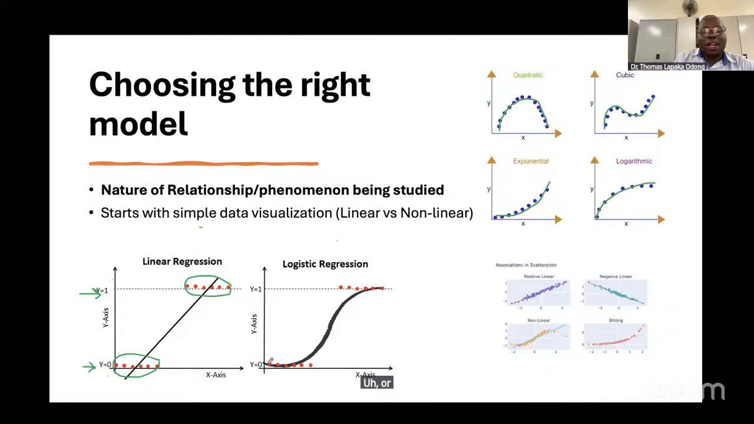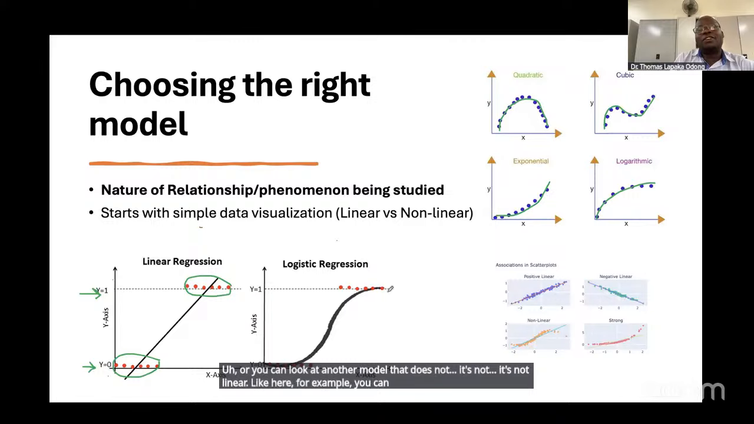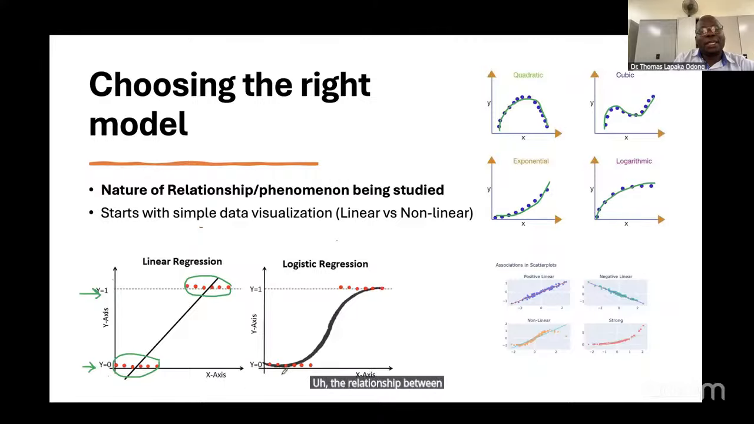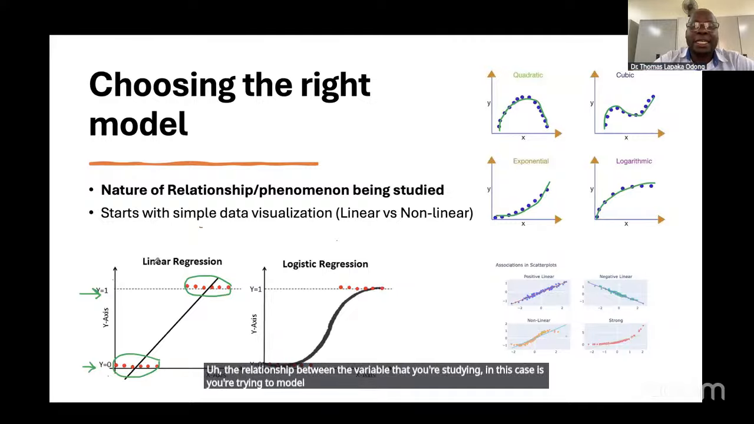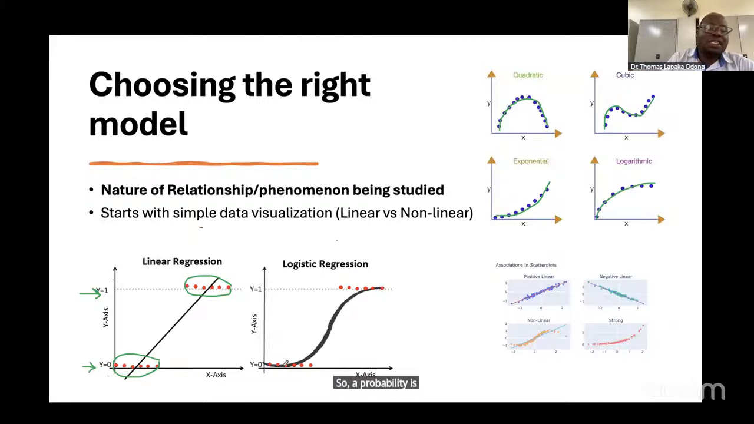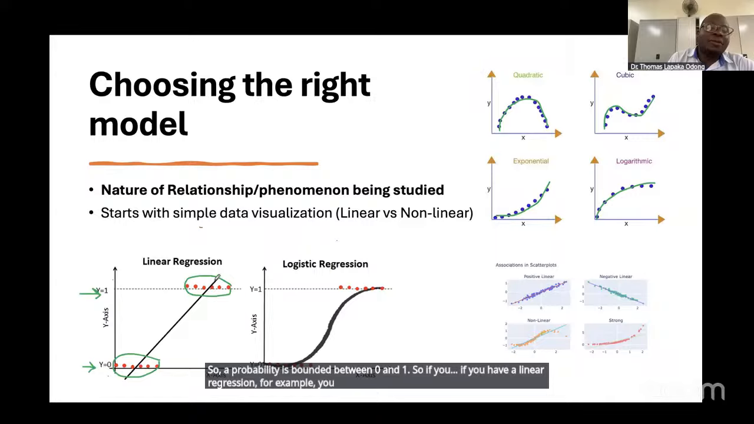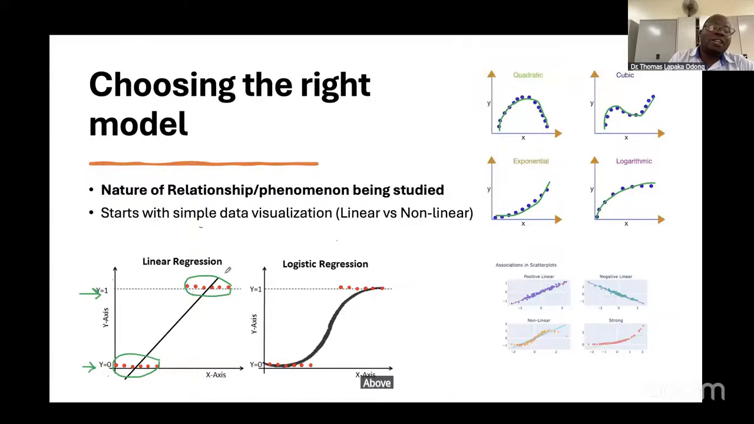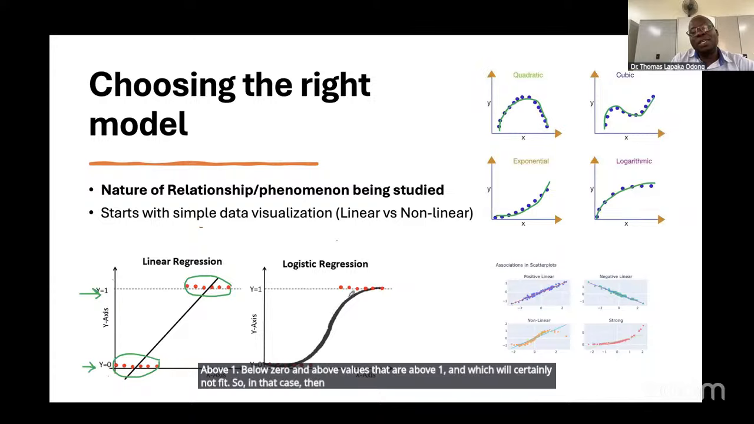Or you can look at another model that is not linear. Like here, for example, you can do a logistic regression. This is where you're trying to model probability. A probability is bounded between 0 and 1. So if you have a linear regression, for example, you may end up with values that are below 0 and values that are above 1, which will certainly not fit. So in that case, you will be interested in using things like logistic regression.